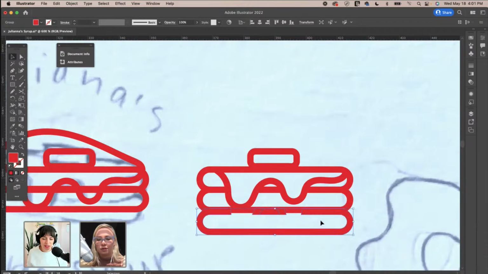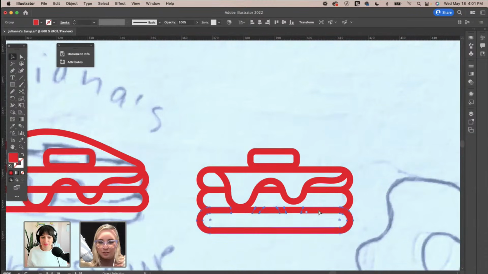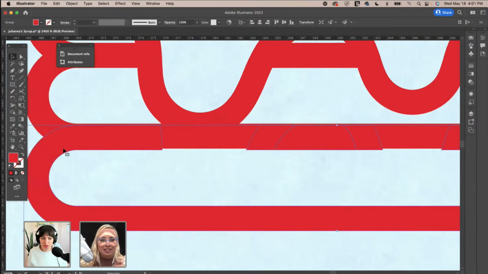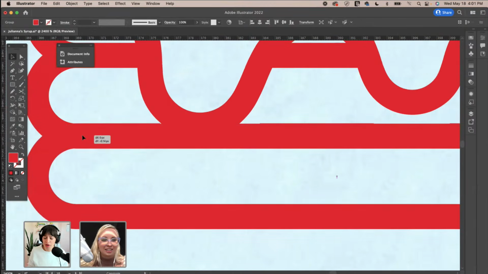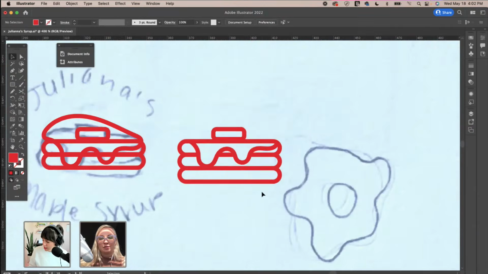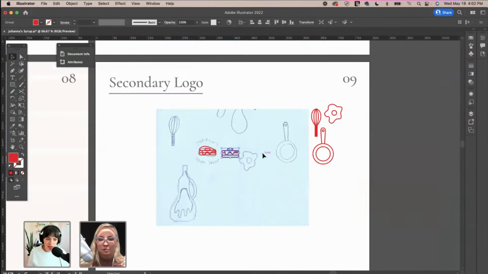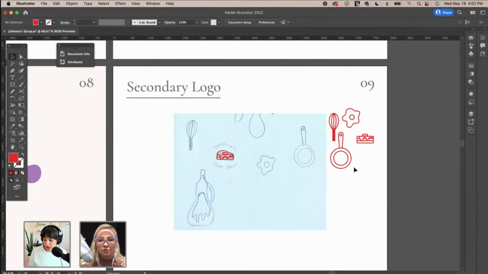3 pancakes. I love it. I love pancakes. Do we want 3 or do we want 2? I don't know. I think I prefer 3. I think multiples of 3 creates more harmony in my mind. That's just me. Okay, let's see. I love these little icons. They're going to play beautifully with this syrup brand. I'm excited to see it all come together.